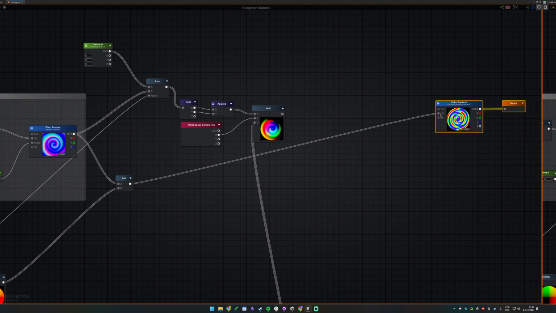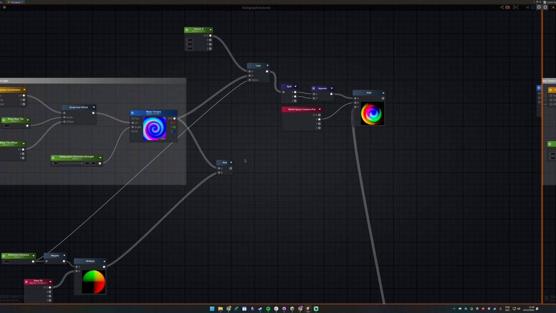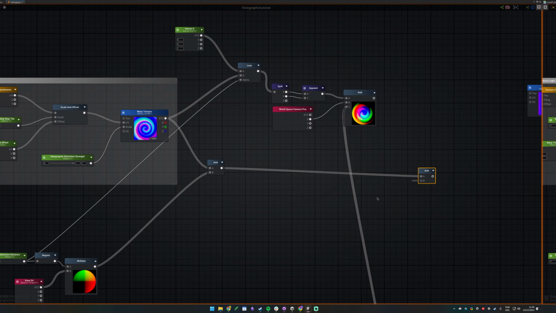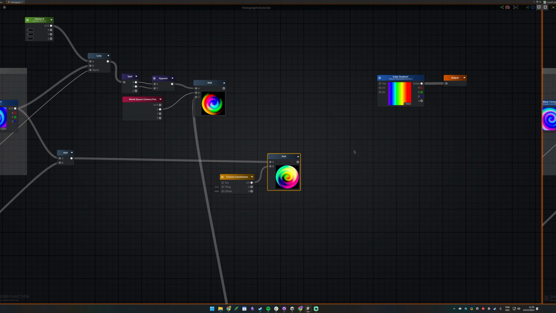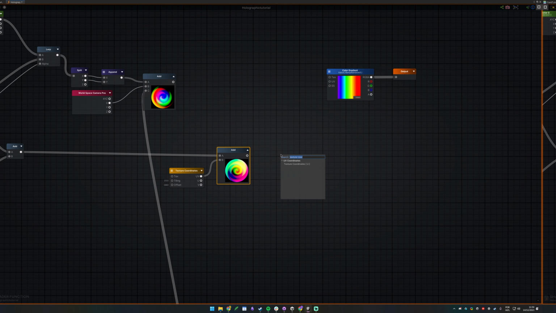Now, what I'm going to do here, unplug this. We are going to take this addition here, and we're going to add it to a texture coordinate. So just a UV set. So this is going to be modifying a UV set, which looks perfect. Now, I like being able to rotate this texture. So I'm going to make a rotator. We're going to plug this result into the UV of the rotator.